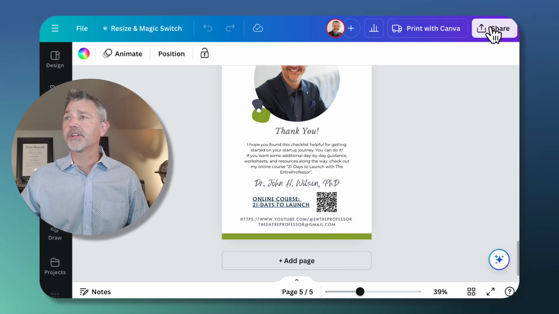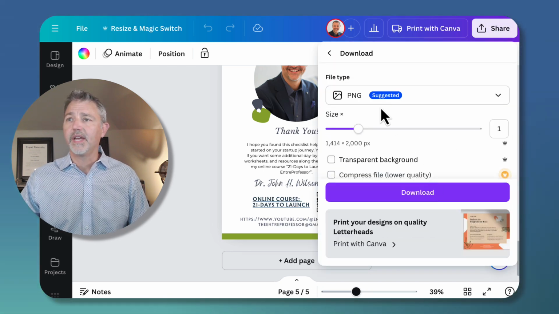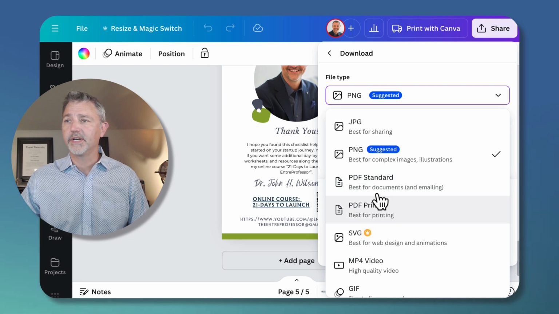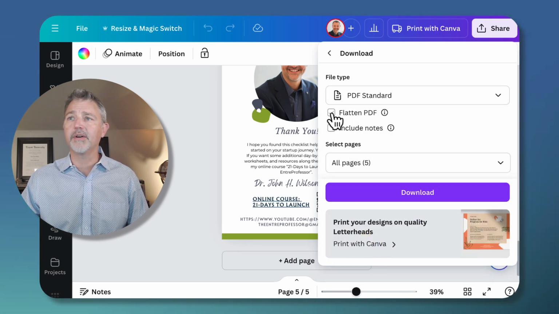To do that, I'm going to click share and then download. And then I'll choose PDF. I'll choose PDF standard, so best for documents and emailing. I'll flatten the image.